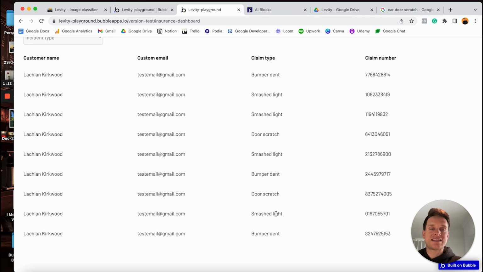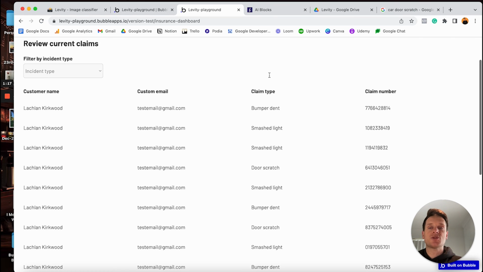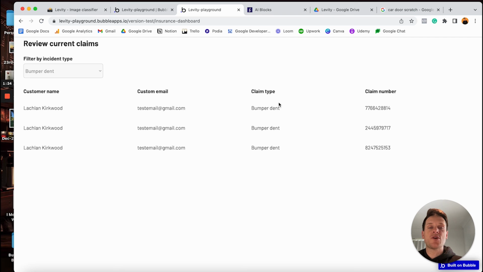Now let's say me as the owner of this application or insurance company would just like to filter all of these claims by, let's say, the bumper dent claim type. What I could do is scroll on up to my drop-down menu here and select the bumper dent option. It's then going to filter all of these claims by this particular claim type. If I'd like to then even filter out all of the claims that are relevant to door scratches, I could select that option. And of course, I can easily see what the claim number is for this particular insurance claim.